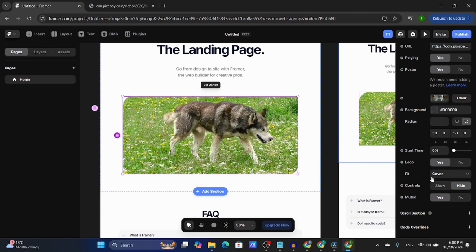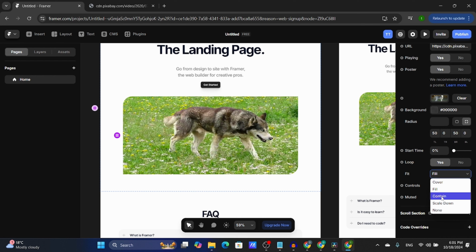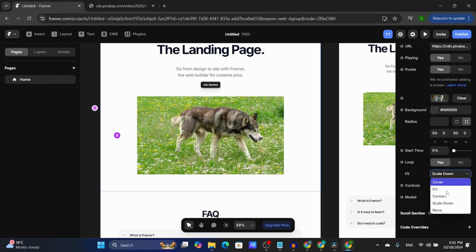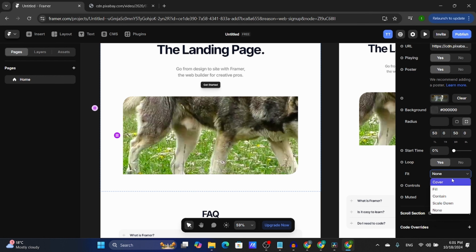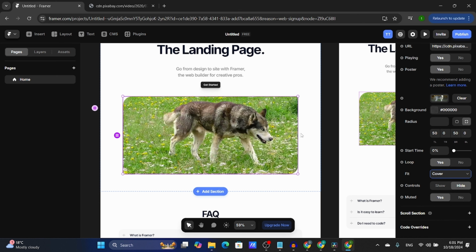After this, we've got the fit. I usually leave this as a cover option. You guys can choose whatever you want for your particular case, but I've never needed to adjust the fit. I just always leave it as a cover.